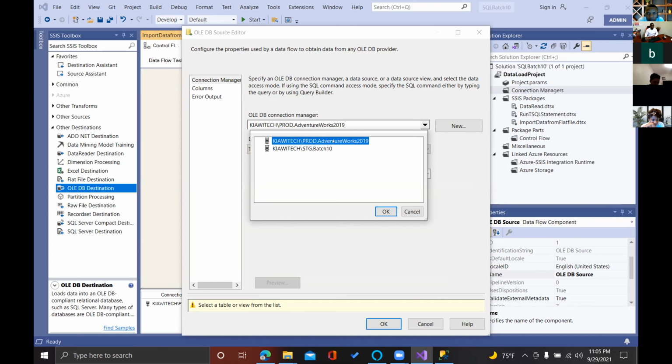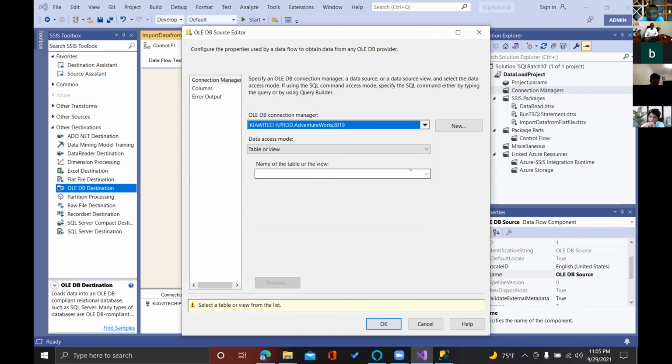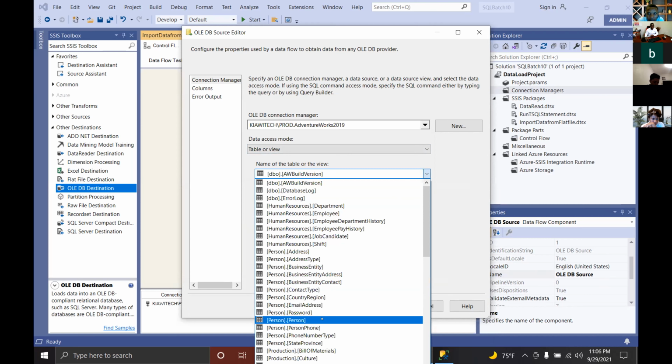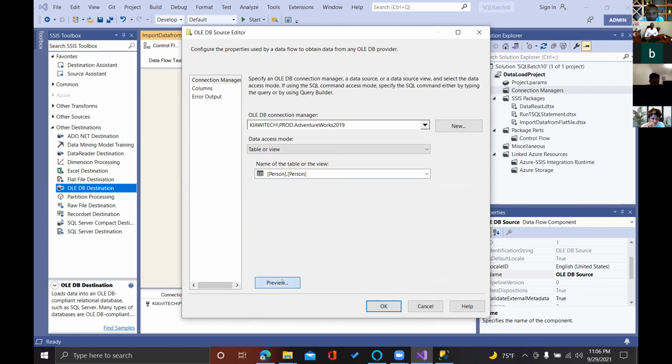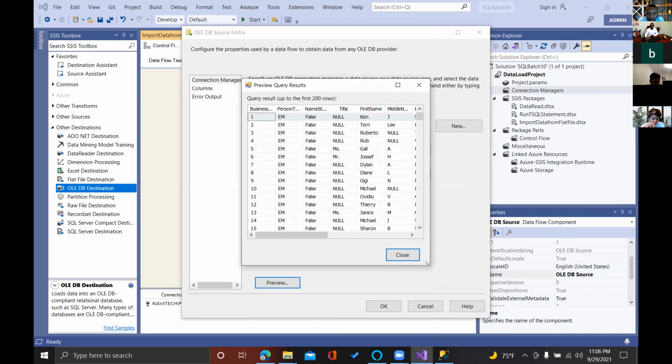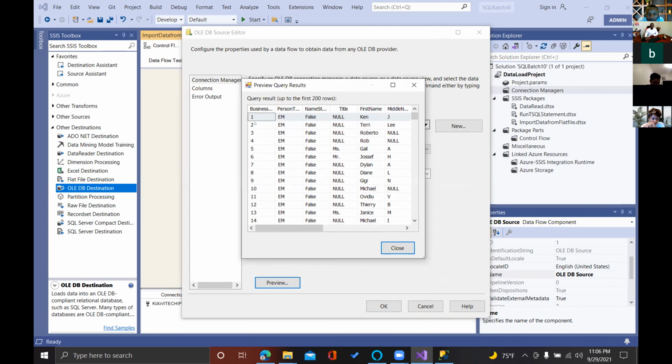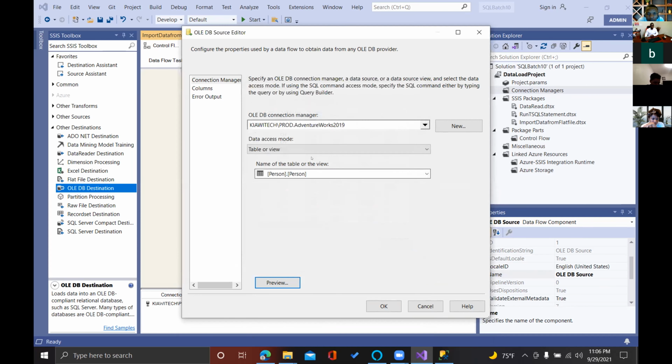I'm taking it from Adventure Works. And what table do I want? You can access mode. I can say exactly what table I want to pull from that Adventure Works. I just want to run a select statement on the person table on Adventure Works, right? And you can even preview it. It will show you already the preview of that table, how it looks like, right? If you need to do some transformation, you can do it. Let's take it step by step for now. I just want to pull data from this Adventure Works on this particular table.